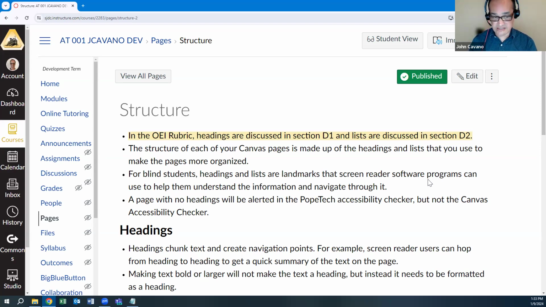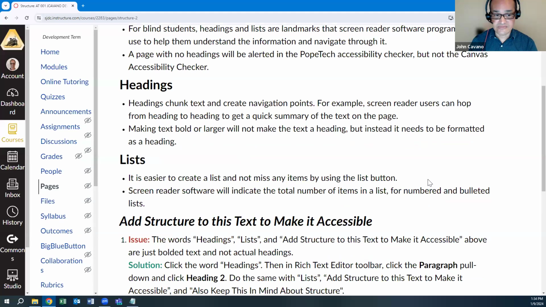I'm going to press H again. Headings, heading level 2. So now it says heading level 2 for headings. And I'm going to press H again. Lists, heading level 2. Very good. Add structure to this text to make it accessible, heading level 2. All right. So it's working. So I can go up or down through the document just by pressing the H key to go from heading to heading to heading. I couldn't do that before. Before it would just say there are no headings.